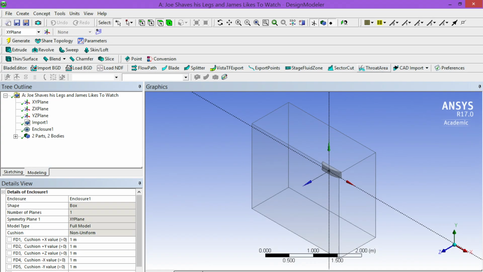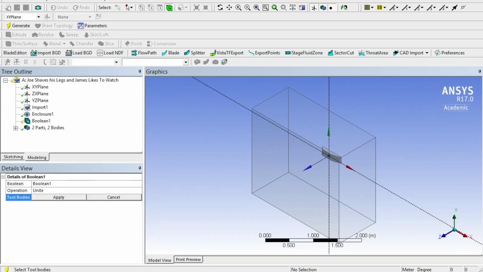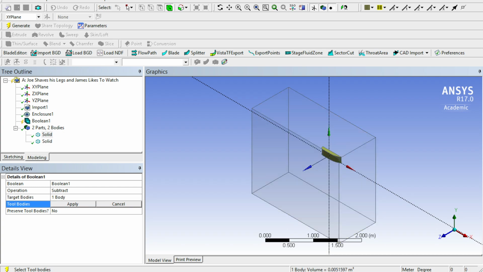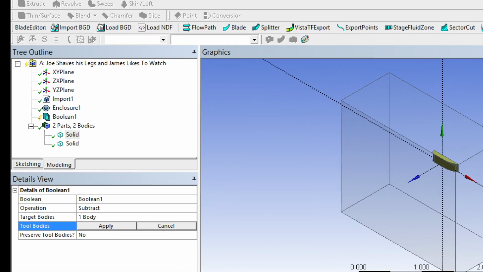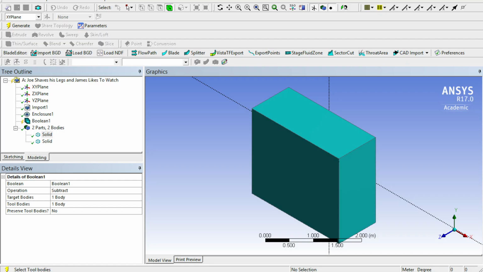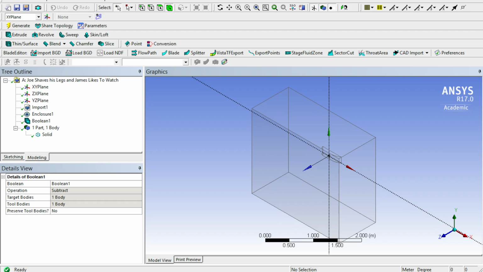Our next step is to go to Create and click Boolean. Once you do this, go to Operation and change Unite to Subtract. Click on Target Body, click on the enclosure, and click Apply. Our tool body is going to be the thing we designed in SolidWorks. So go to Tool Bodies, but since we can't actually get to the tool body without going through the enclosure, you're going to want to click on this instead. Once you do this, click Generate, and that's all you need to do for the geometry step.